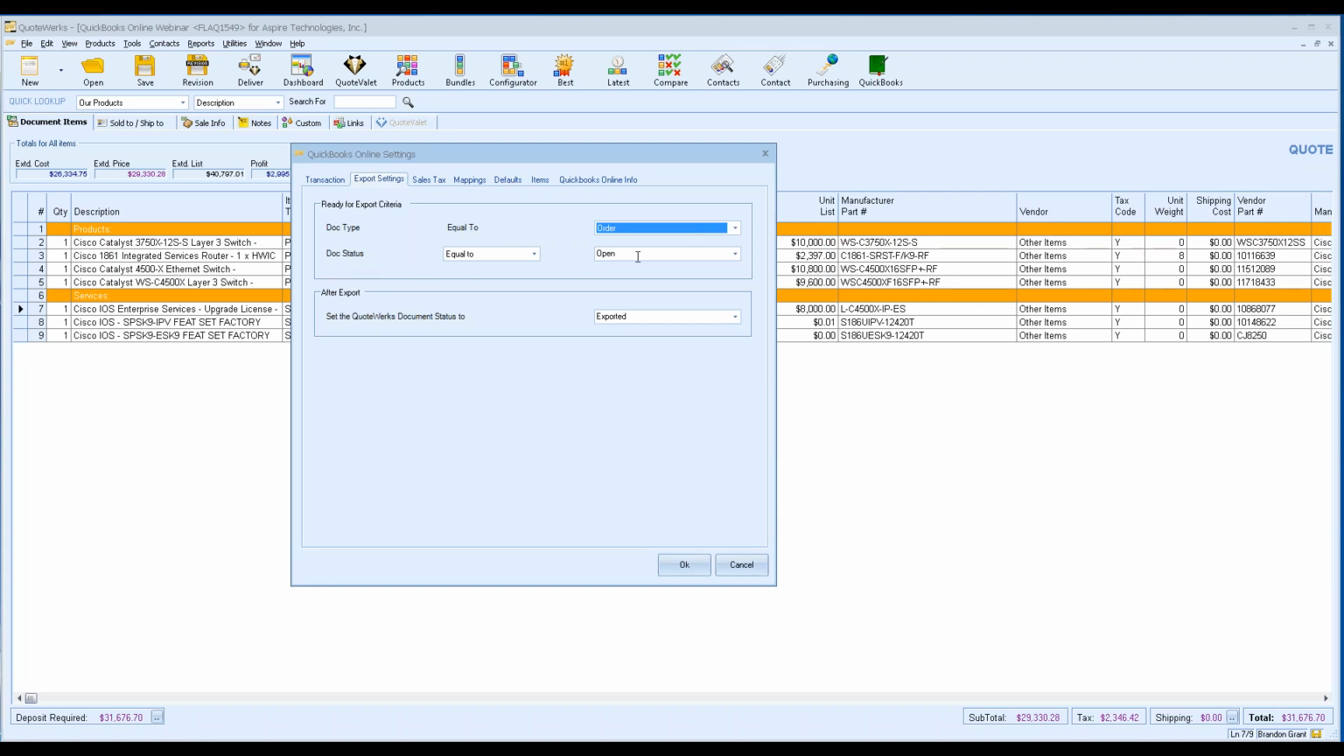And if the doc status is equal to whatever it's going to be. So in my case, my export window is only going to show me QuoteWerks orders that have a document status of open. So if the document status has been changed to exported or to something else, it won't appear in that list. And you'll see here, after it's been exported, we'll actually change the QuoteWerks document status to whatever is listed here.